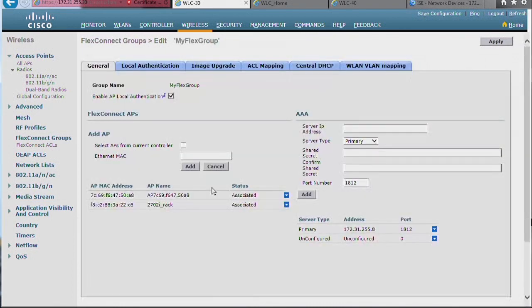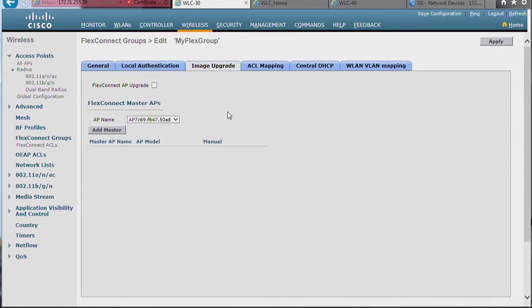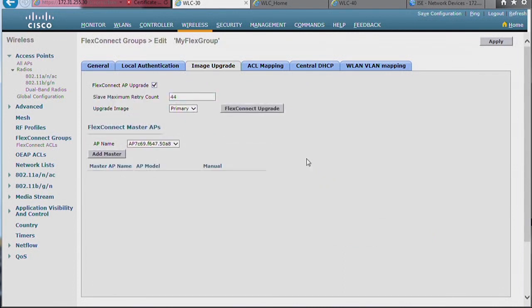So let me add another one. I switch this one to Flex as well. So we have two. And when I go back here, I check Flex AP Upgrade, and then that tells me that I want to use that Flex Connect simplified upgrade system. So I can choose which image I want to download from my controller. And the controller has several images.